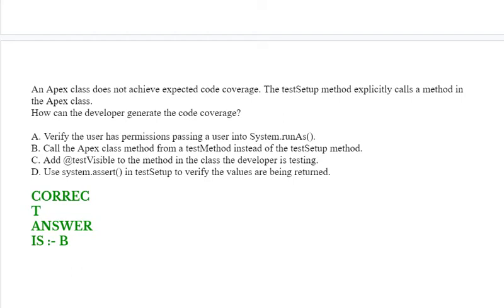Option C. Add @TestVisible to the method in the class the developer is testing. Option D. Use System.assert in test setup to verify the values are being returned. Correct answer is option B.